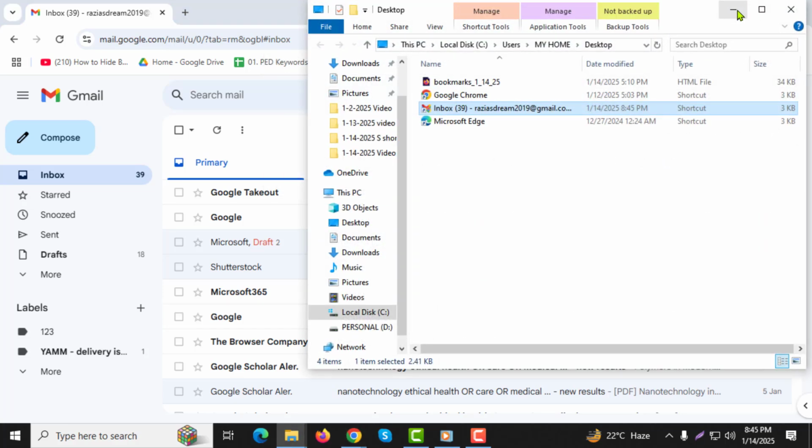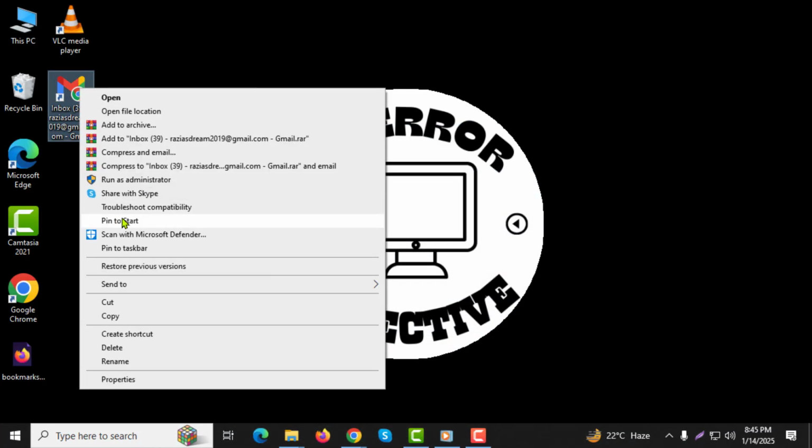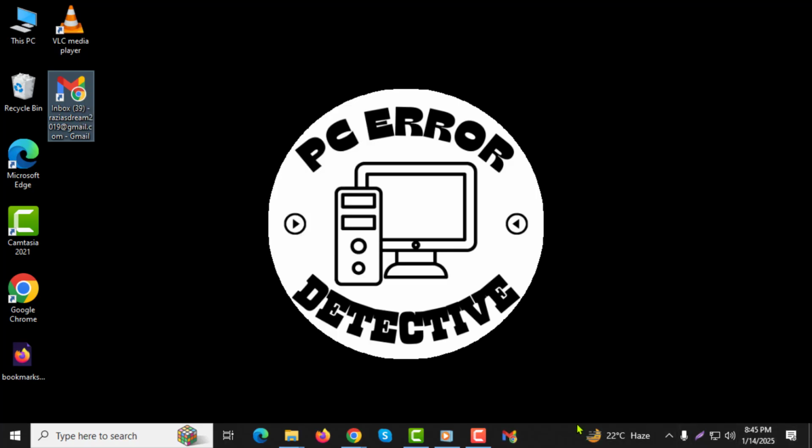Step 8. You'll see a Gmail icon added to your desktop. Right-click on this icon and select Pin to Taskbar. And that's it. Gmail is now pinned to your taskbar, ready for quick and easy access anytime.